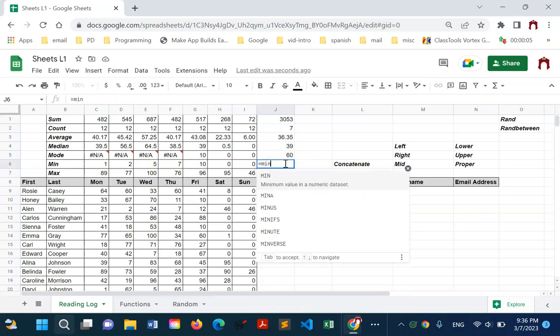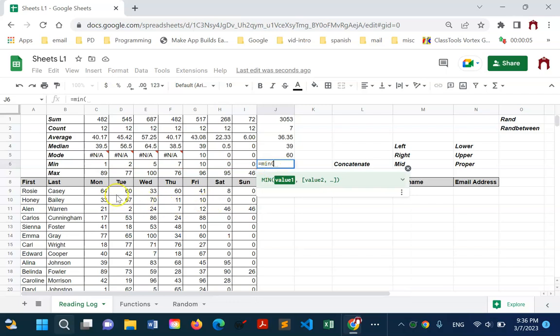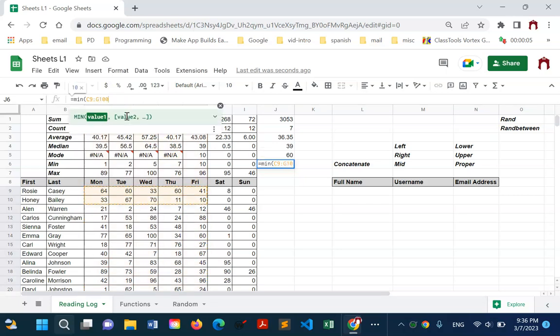For minimum and maximum, I think I will do the same thing. I will just go through Friday, but I'll bump that up to 100 to account for data I might put in there later.